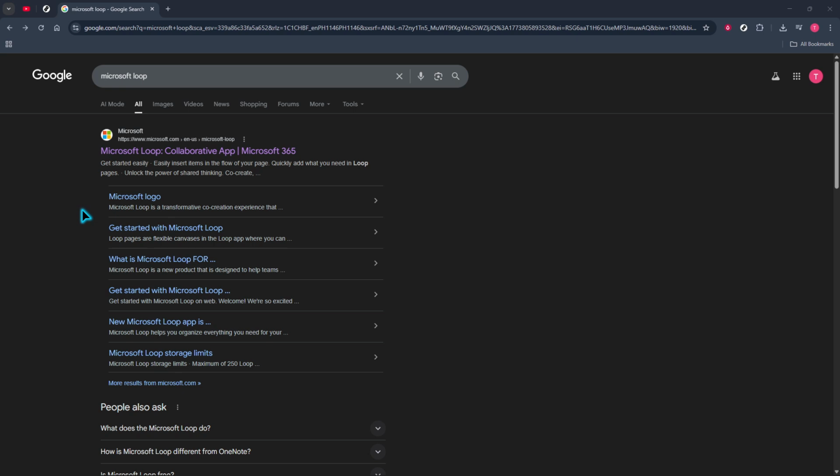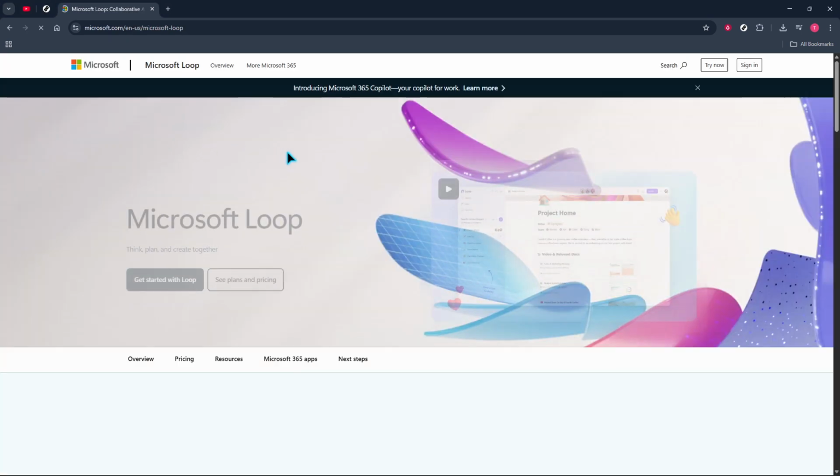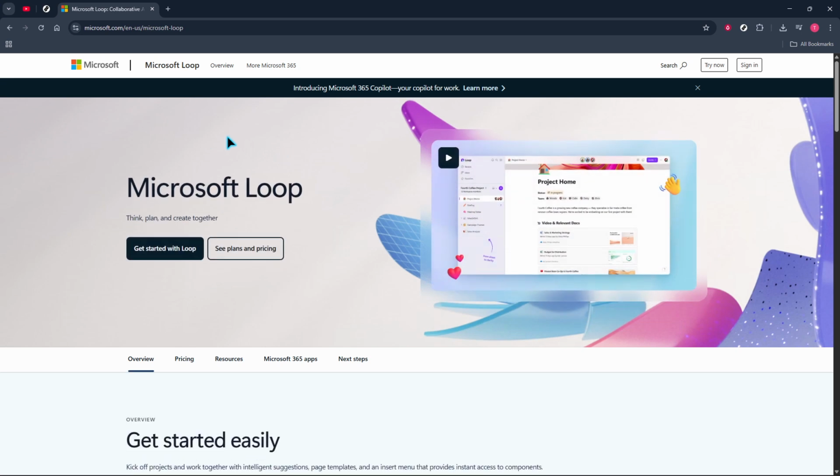Start by heading to your browser and searching for Microsoft Loop. This is the quickest way to find the official site. In the results, choose the Microsoft Loop page from Microsoft 365. That ensures you're in the right place with the latest features and a secure sign-in experience.